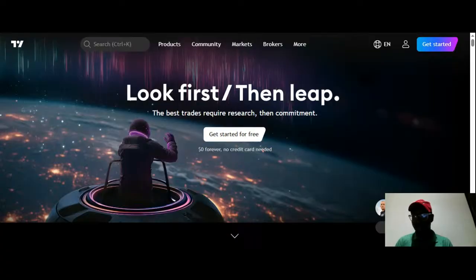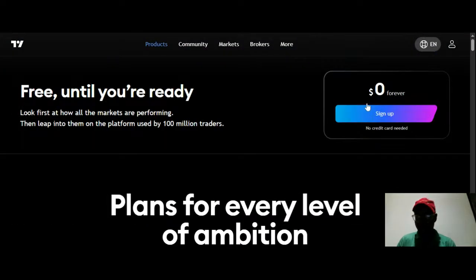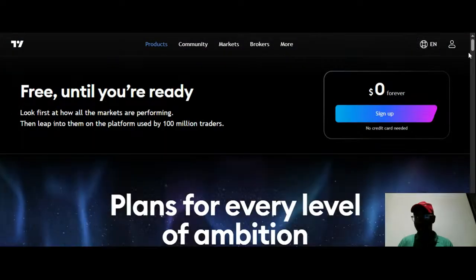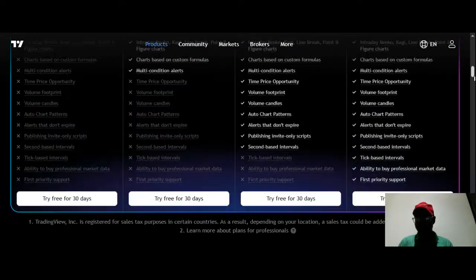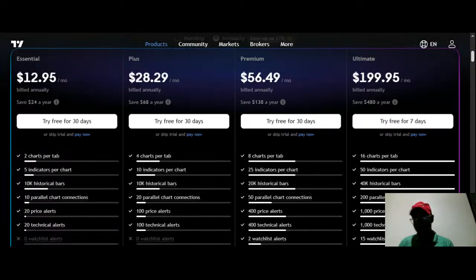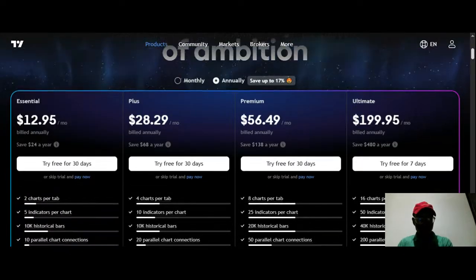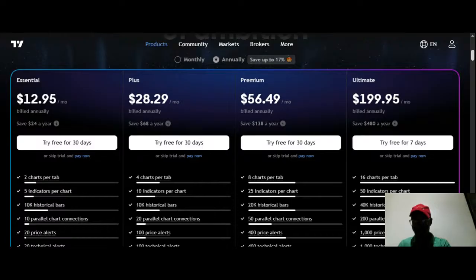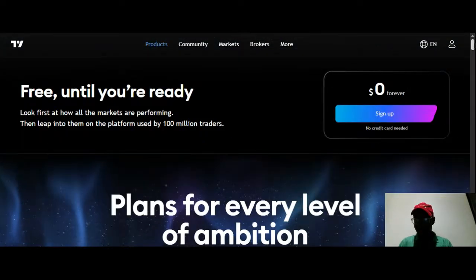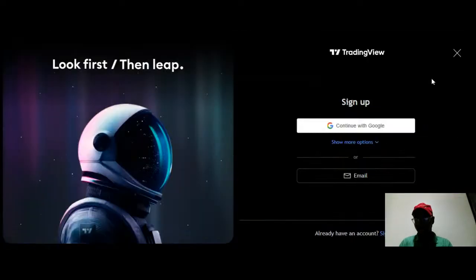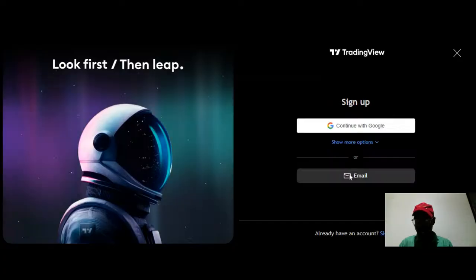So now, if I want to create a new account, just like everybody will be doing, I'll get started. Right now, you don't need to pay. There is some paid version that we use, but for now, there's no need to pay. So you're just gonna sign up. Then you're going to continue with Google.